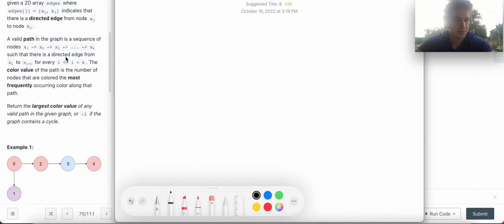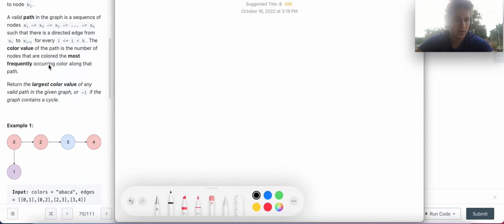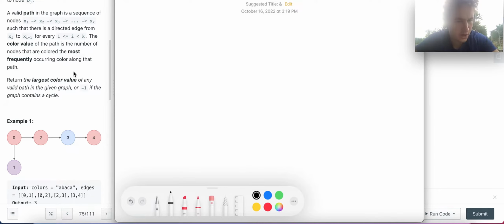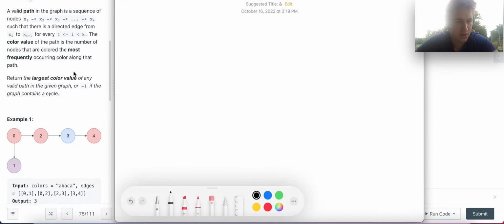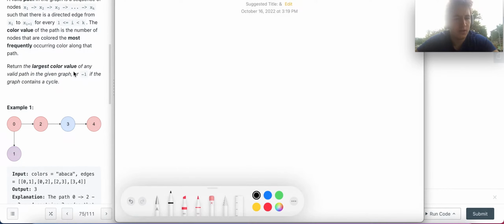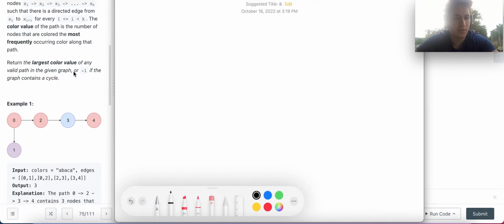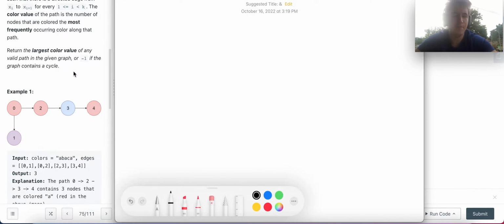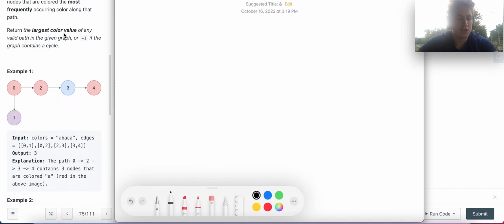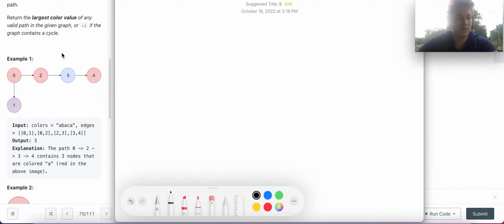Okay, there's a valid path, a sequence of nodes. So there's a path in this graph, just a normal directed graph path. The color value of this path is the number of nodes that are colored the most frequently occurring color along that path. So every path has a sequence of nodes. Each of those nodes has a corresponding color. So which color occurs the most in that path? Return the largest color value of any valid path of the given graph, or -1 if the graph contains a cycle.